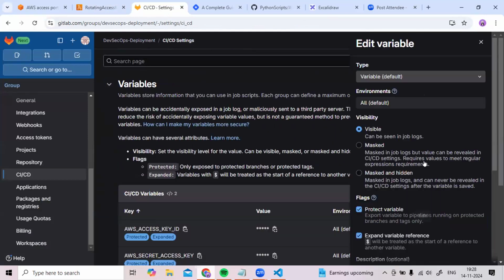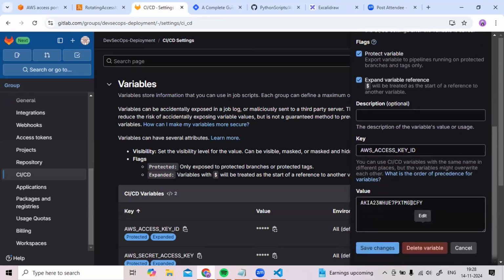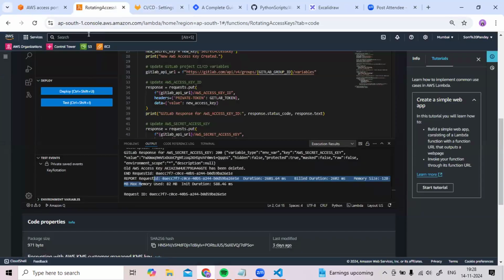Okay, here we go. Now it's changed, and it's also changing your IAM user too. Now to automate it, you can also use AWS CloudWatch.